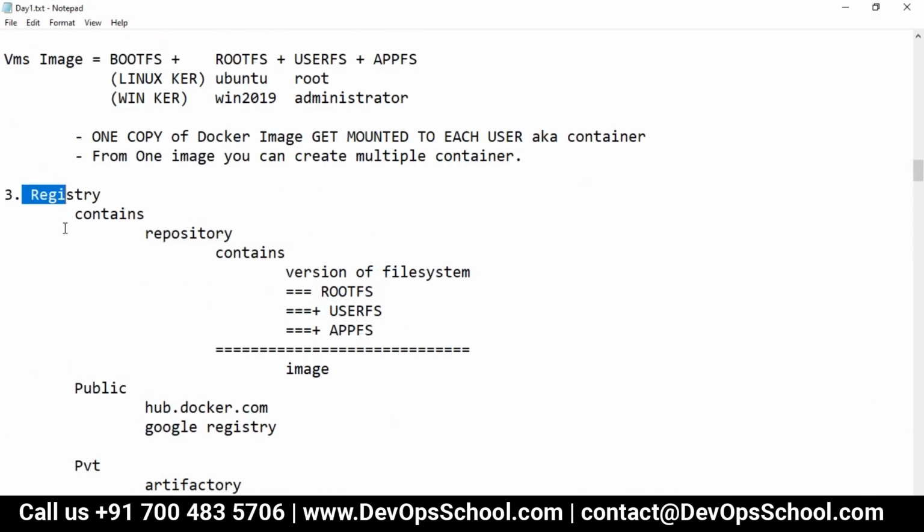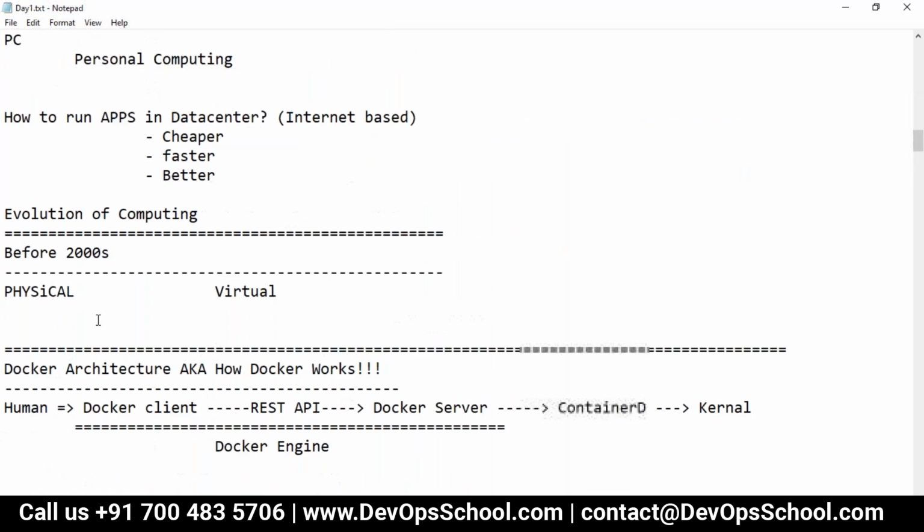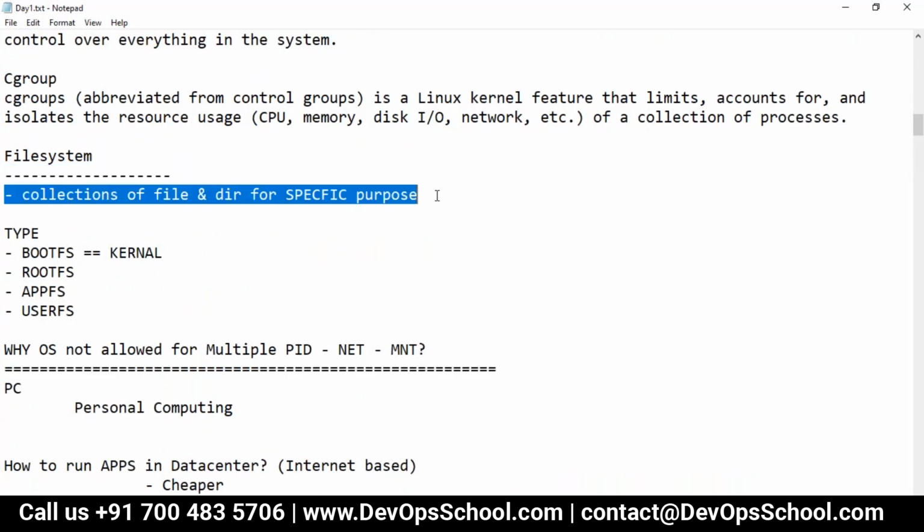Look at this here. A registry contains repositories. A repository contains versions of a file system. This version of a file system is equal to the root file system, user file system, and applications file system. If you have forgotten what a file system is, I said a file system is nothing but a collection of files and directories for a specific purpose.